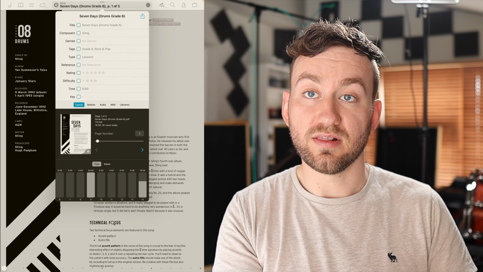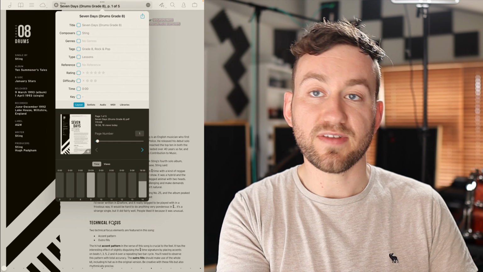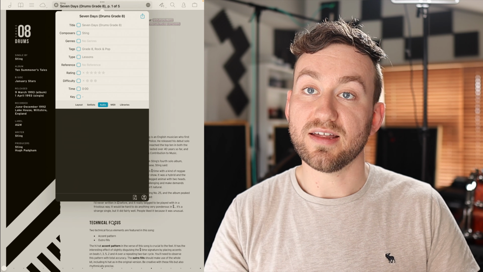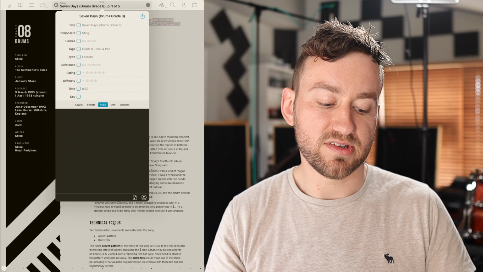By default, it's always on layout. The one we want to tap on, you might have guessed, is audio. So if you tap on audio, everything below that is just blank, right? It's just a sort of grayed out section.